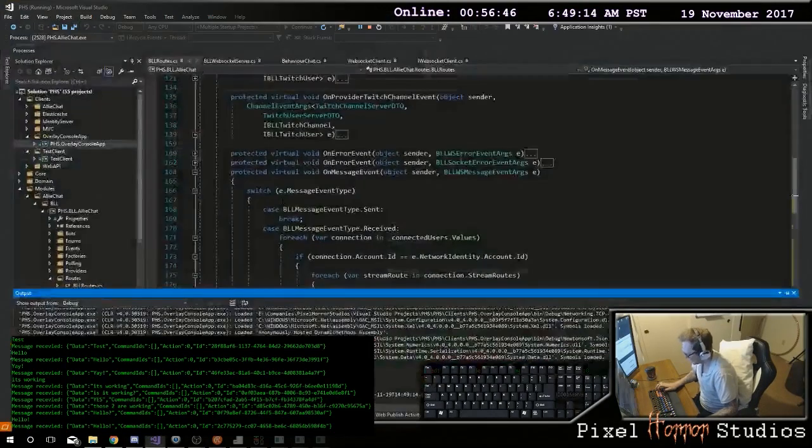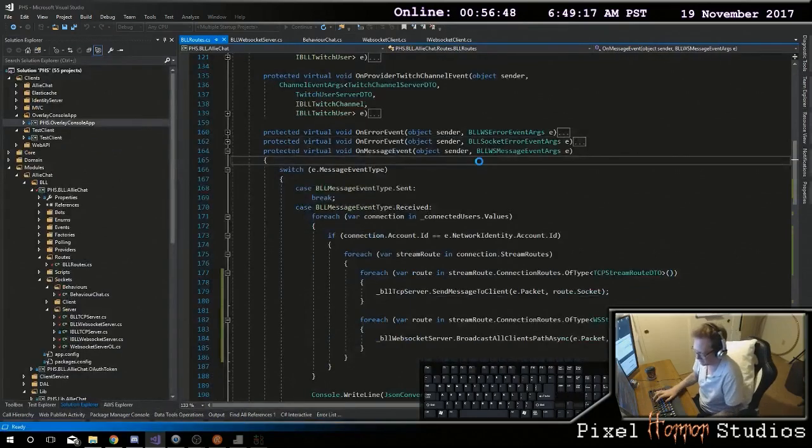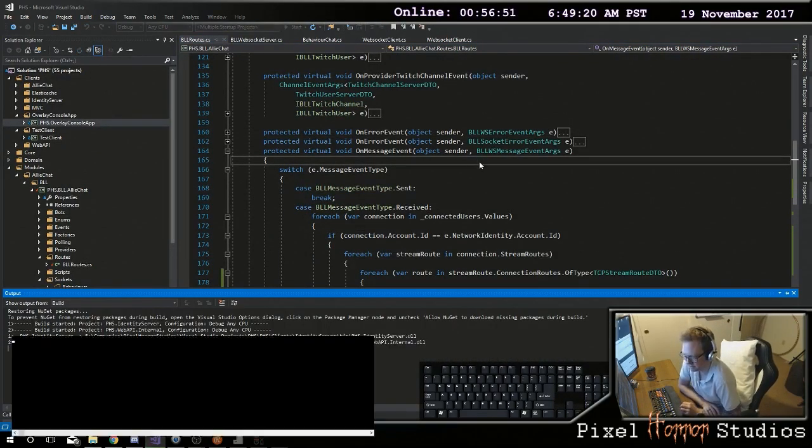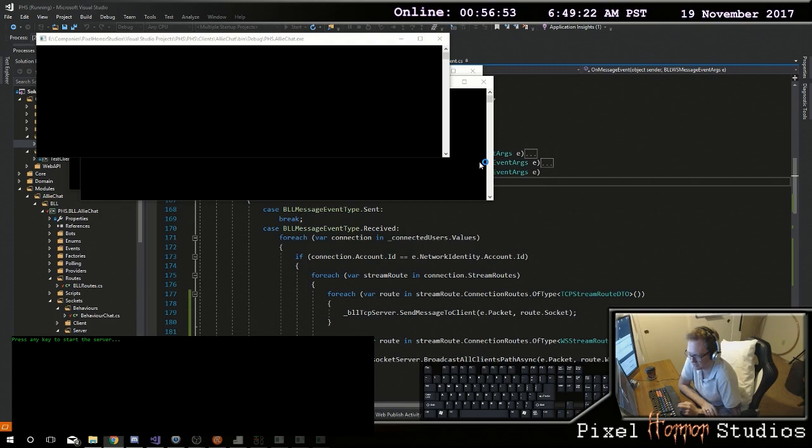Yeah, so if I were to run that again and just run TCP, this is cool. However, the problem remains.